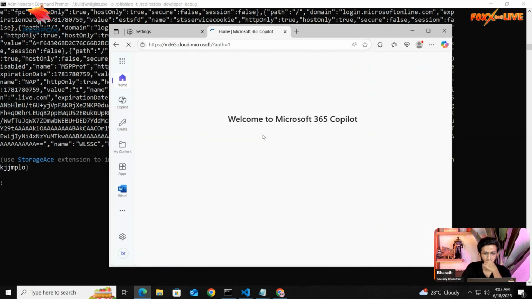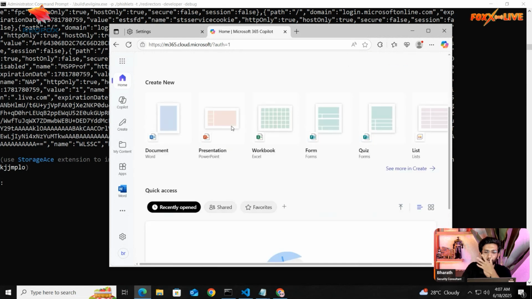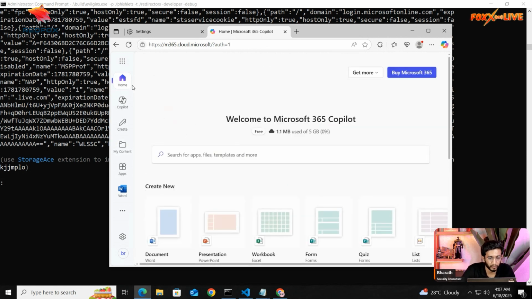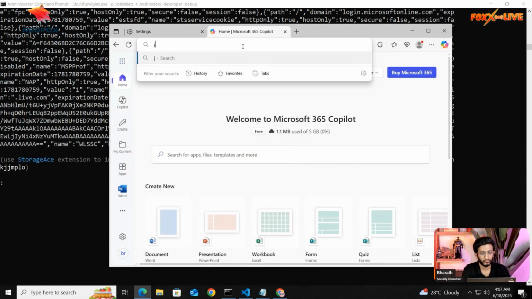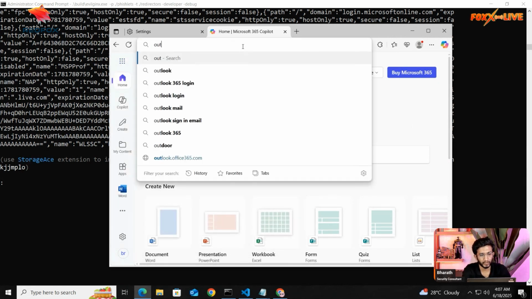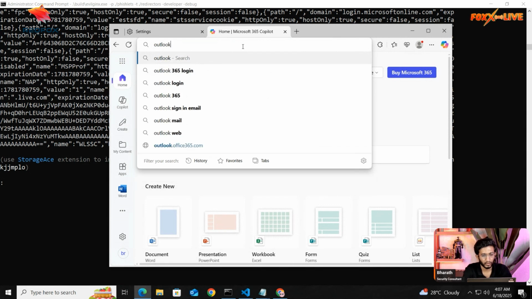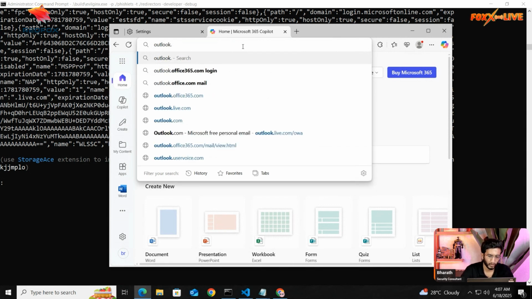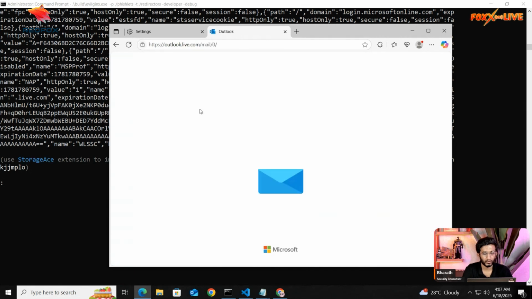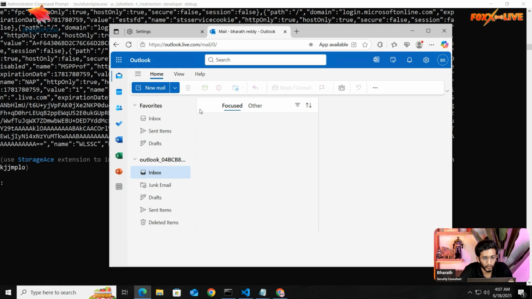Yeah, you have to enter your email ID. This option wasn't there before, an hour before. Microsoft has changed something, I guess. Okay. Do we have Outlook access here also? Outlook.live.com. Yes, we have outlook.live.com also.